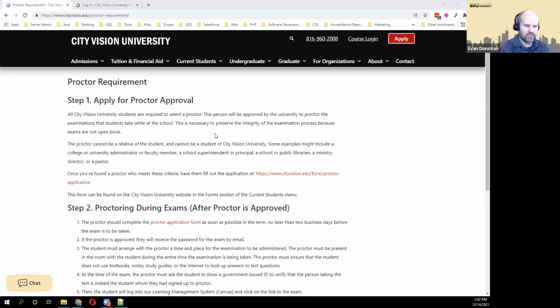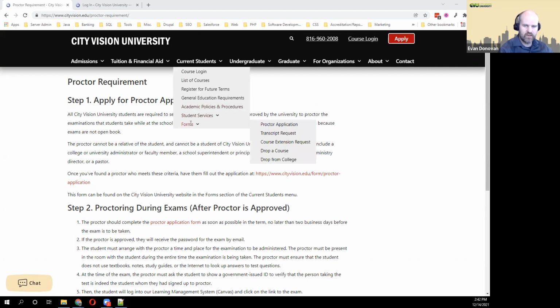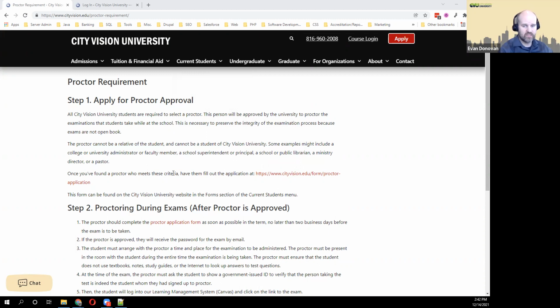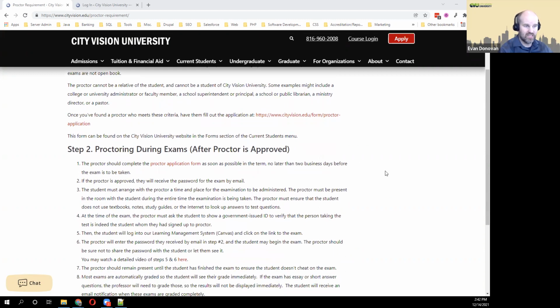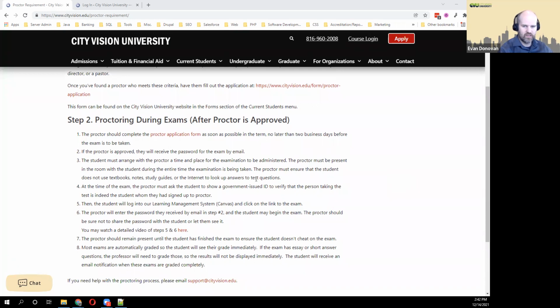Once you've found a proctor that could work out for you, we have an application form on our website, and that form is located under Current Students, Forms, and Proctor Application. I'll show you more about that form in a minute. So just to go over the process briefly, they fill out that form, and then once they're approved, if they meet the criteria that we described above, they're going to receive the password for the exams that you'll be taking in the term. And then you need to set up a time with them that you'll meet with them for the proctoring of the exam.